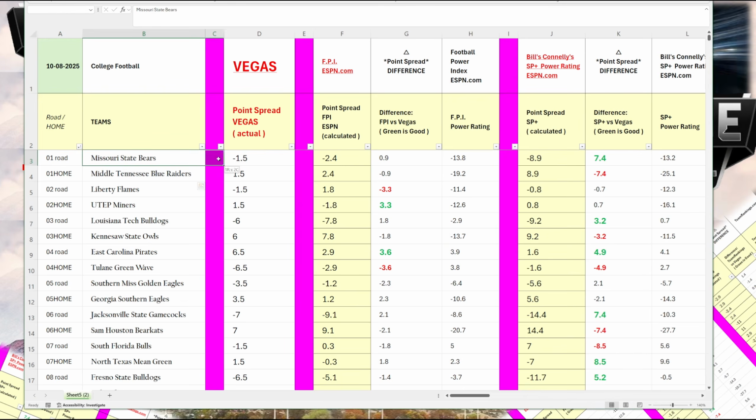Missouri State is the favorite. They're minus. Whenever you see a minus point spread, they're the favorite. Missouri State, minus 1.5, which means Missouri State needs to win by 2 or more points to cover the point spread. And then in that case, Missouri State will have 1 against the spread, ATS, against the point spread. So that's Vegas, and that's going to be our reference point.